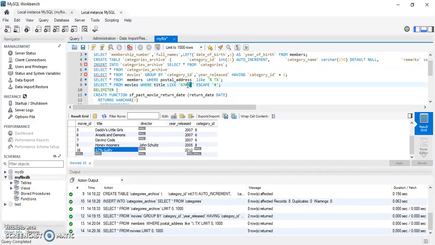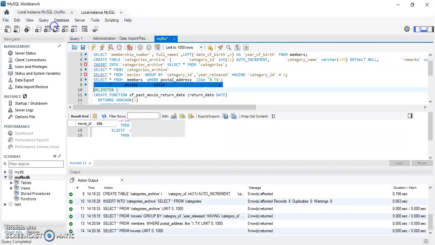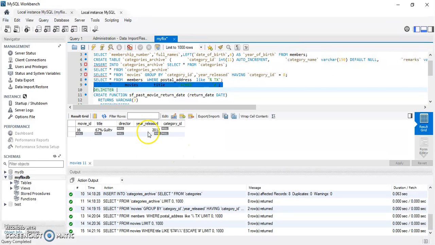So to turn off its meaning we need the help of an escape character. This hash is the escape character. We have defined it with the word ESCAPE, and this first percent sign is to turn off the meaning of the percent character, and the second one is to match any number of characters hereafter. Let's execute the query. So we get only the movie having the title 67% guilty.